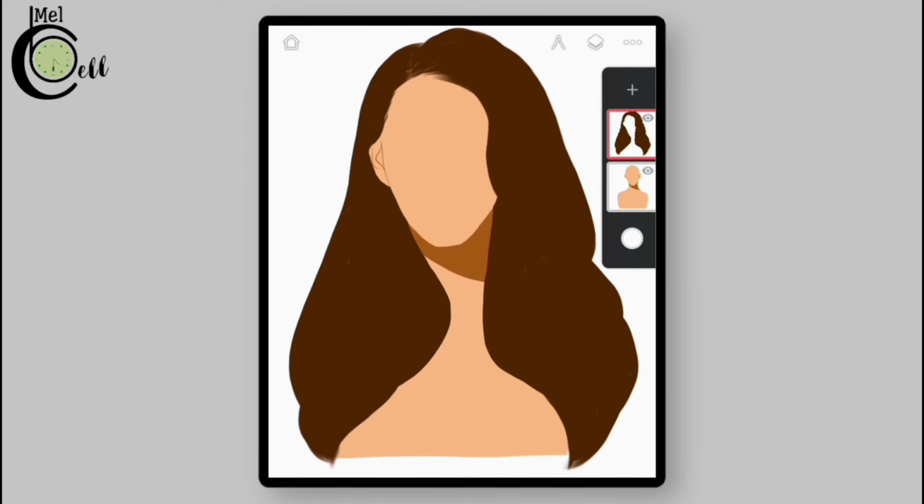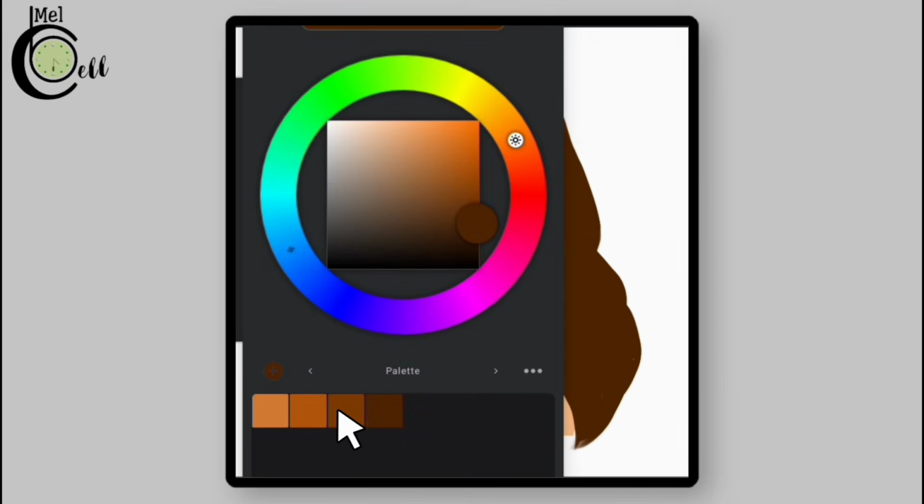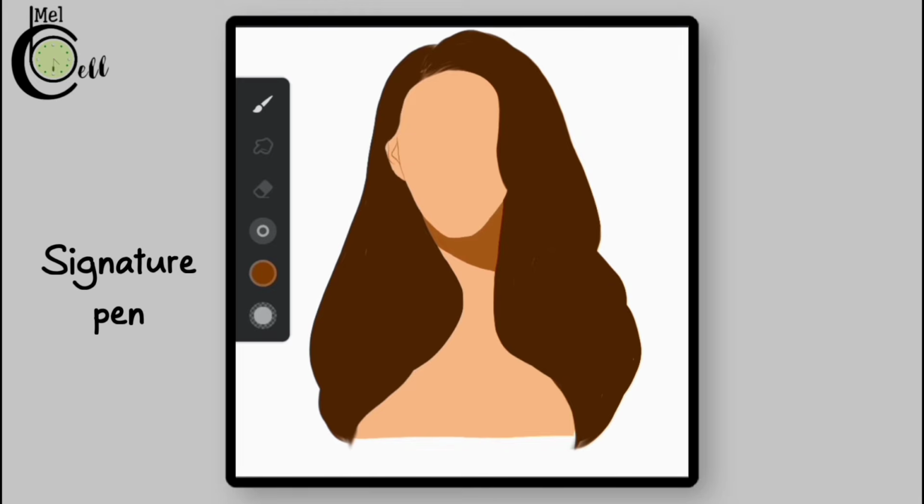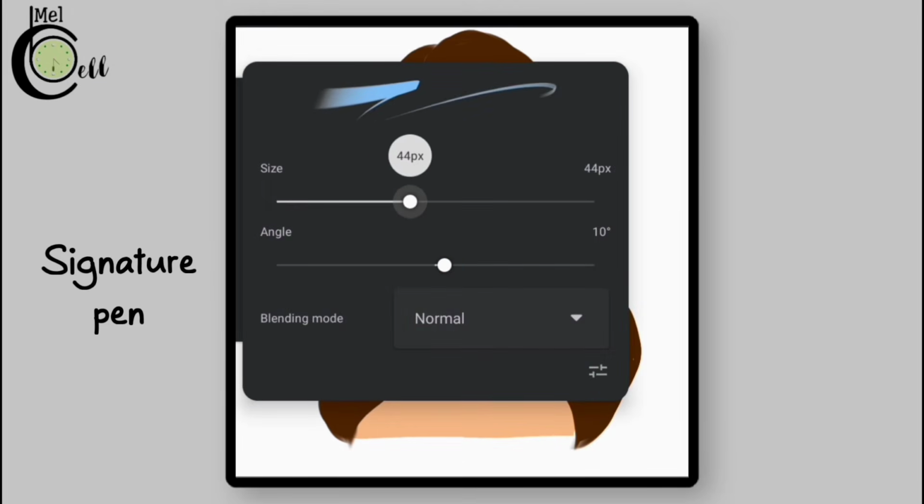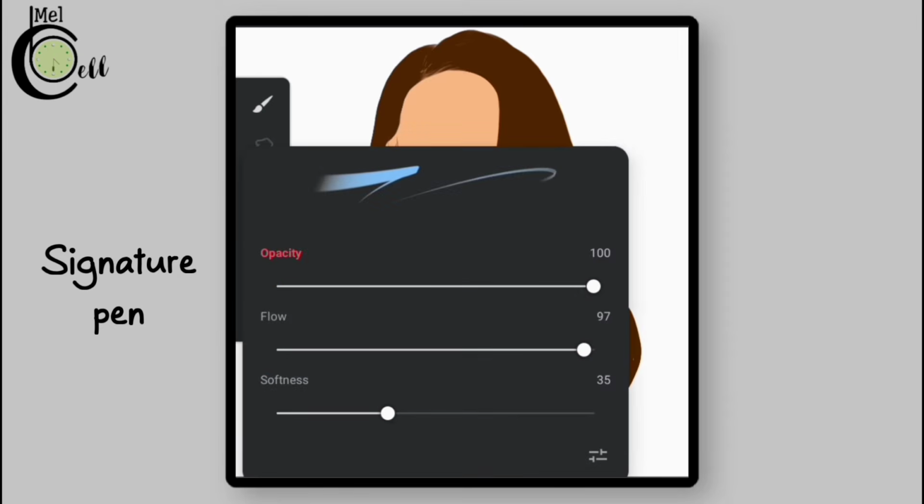Create a layer above hair layer for hair shading. Select lighter color than base color. Adjust the size of brush. Keep the size of brush small, as well as adjust these settings.